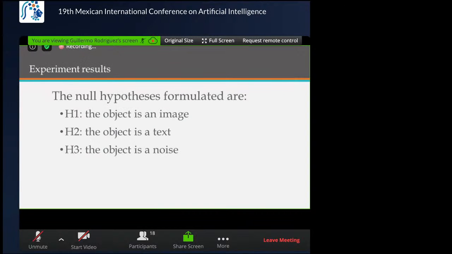So, in this context, we formulated the following new hypotheses. The first hypothesis is that the object we detect is an image. The second hypothesis is that the object detected is a text. And the third and last hypothesis is that the object is noise.